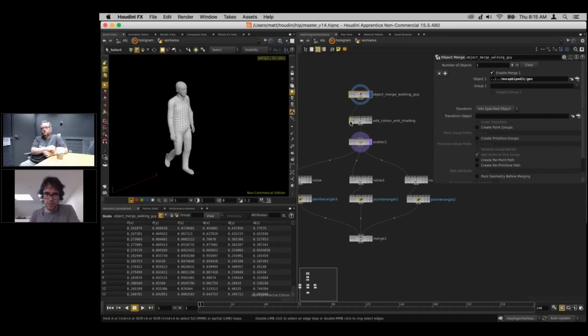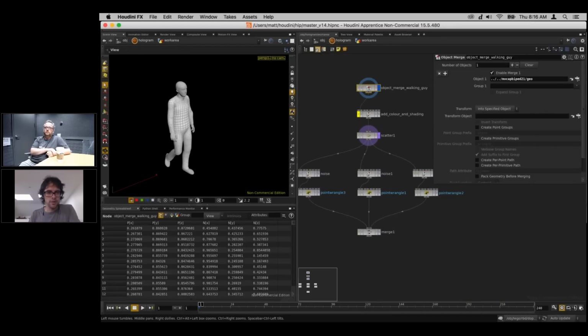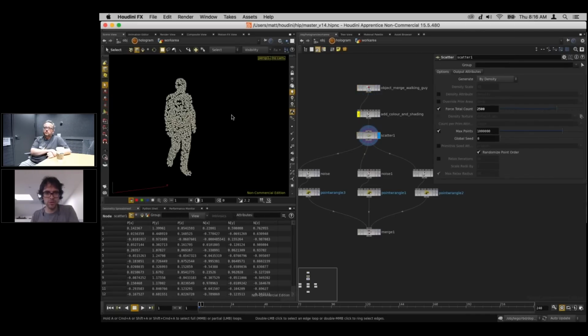I'm going to just bypass this node for a sec. I'll come back to it later. The first thing that we're going to do for this hologram look is to take this solid geo and convert it into a random scattering of points. Houdini has a node for that, and it's called scatter. If I view the scatter node, you can see that all this does is it takes incoming geometry and just scatters points all over the surface.